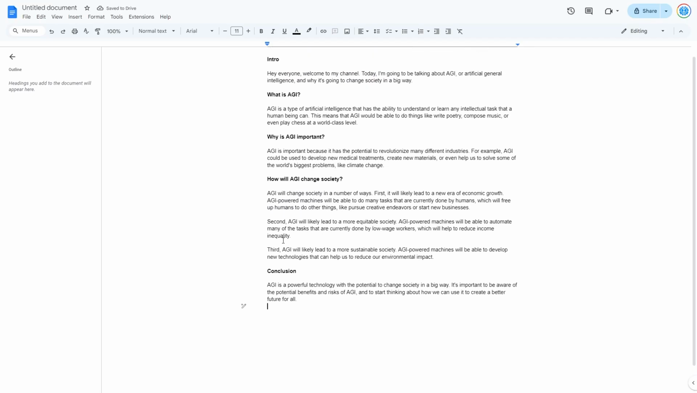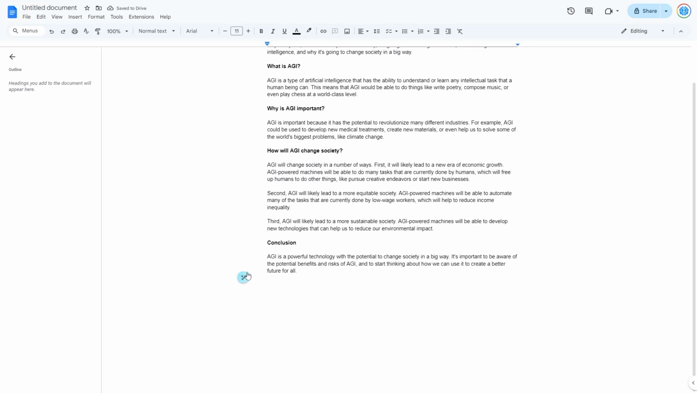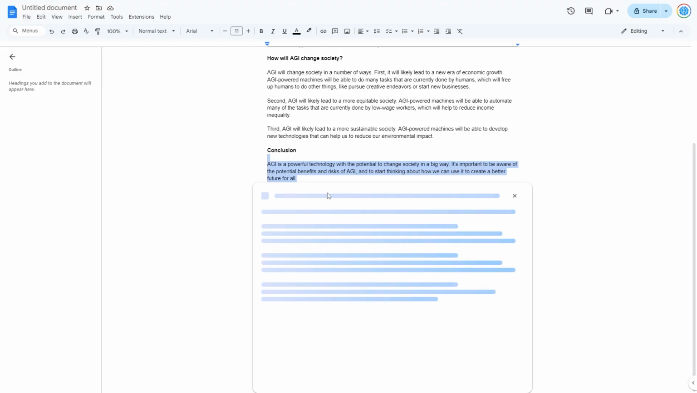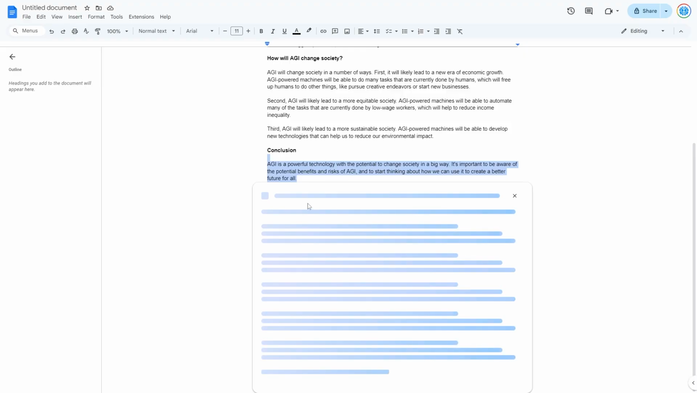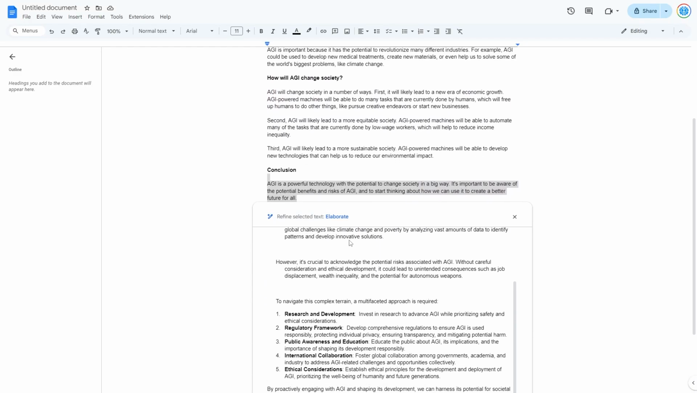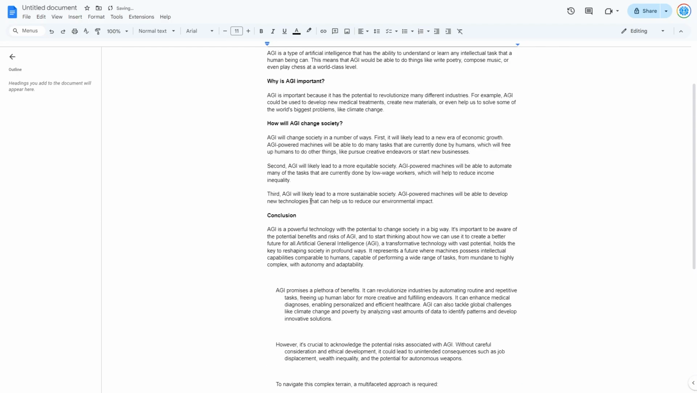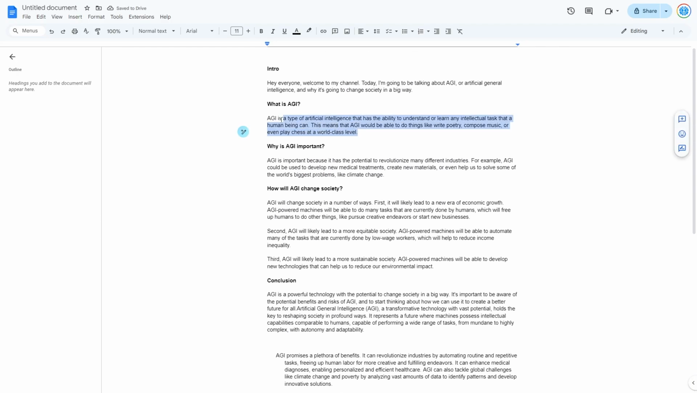So you can see right here, I can insert this, and there's always going to be this button. So I can highlight this and say elaborate on this. For example, if I wanted to elaborate just to make this longer, and this is a conclusion, which is really nice. I can see it's doing its thing, and then it has all of this information, and I can literally just click insert. So this is how people are writing documents really, really quickly.